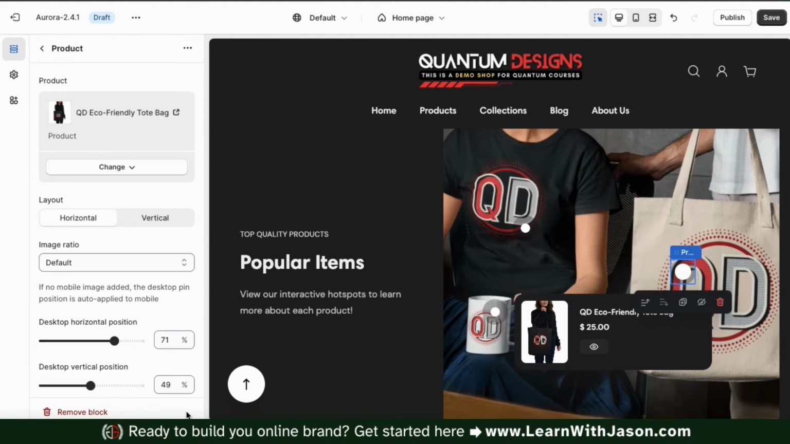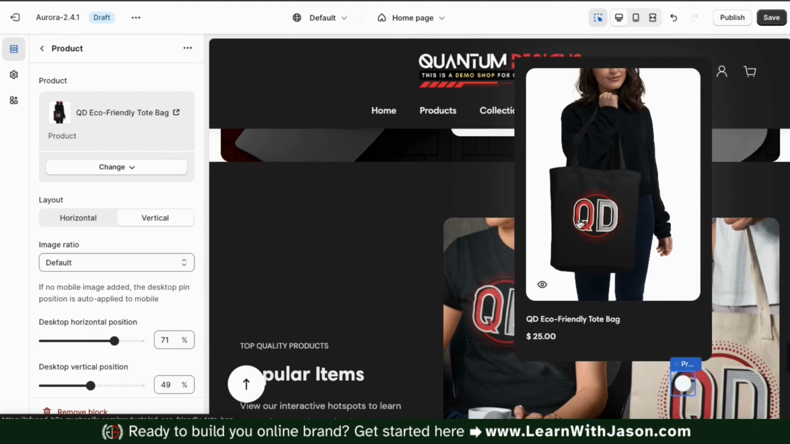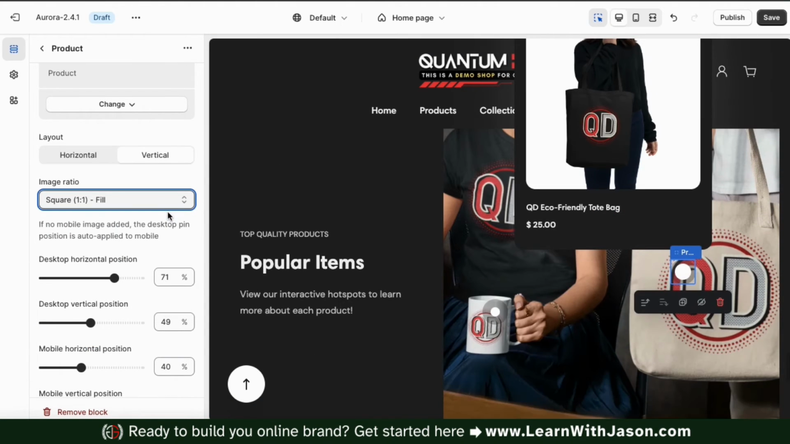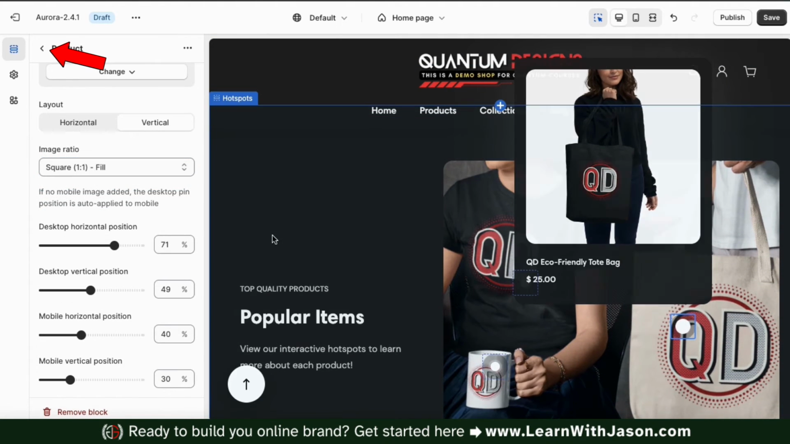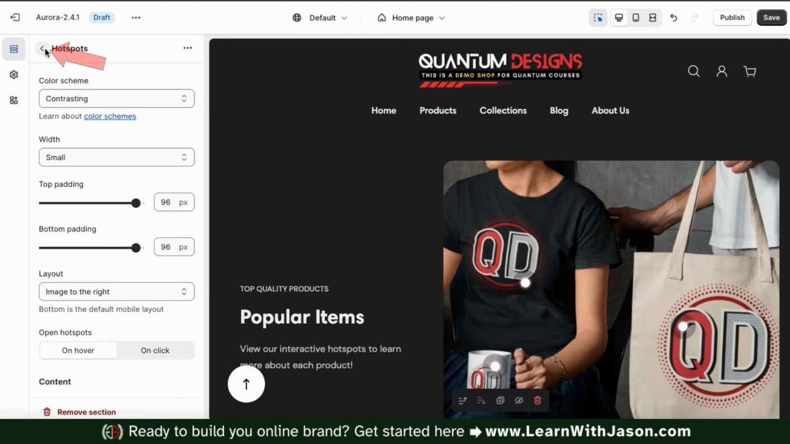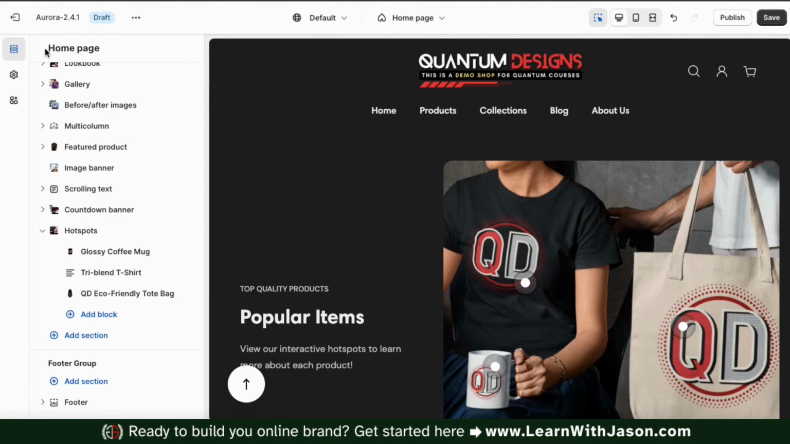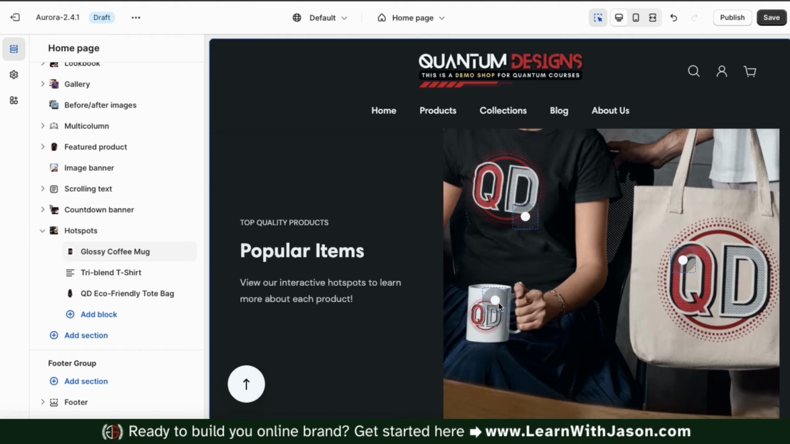And just like before, go ahead and use the various options and settings to customize your hotspot. And once you're finished, go ahead and click the back button to go back to the theme editor main menu. And here's my new interactive hotspot section to show off my products.